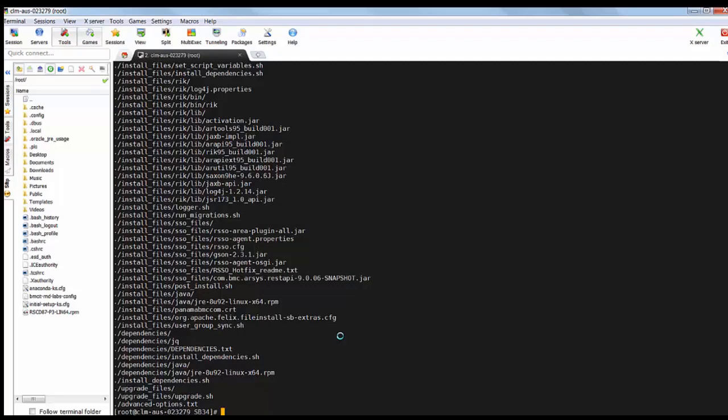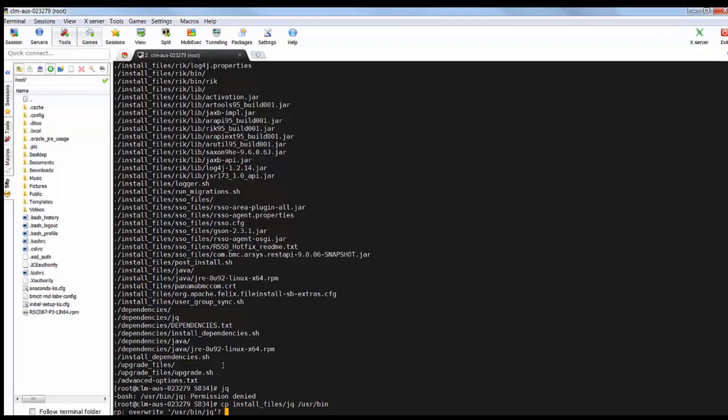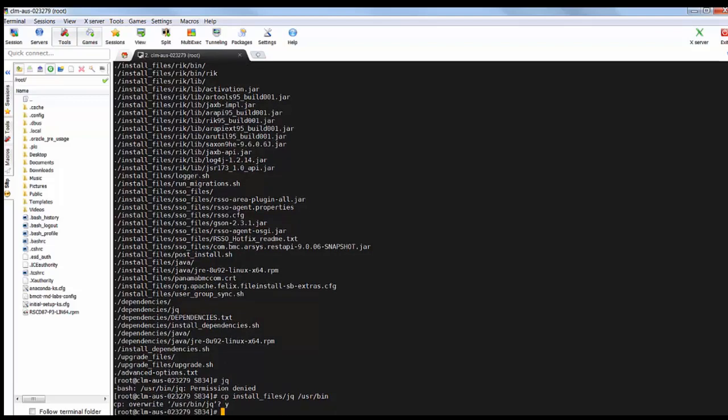So now we're going to check jq. You can see I have jq, but it looks like I don't have permission to run it. So just to be sure, I'm going to copy over jq, which is contained within the installation package. So copied it over. It's already there, just overwrite it.